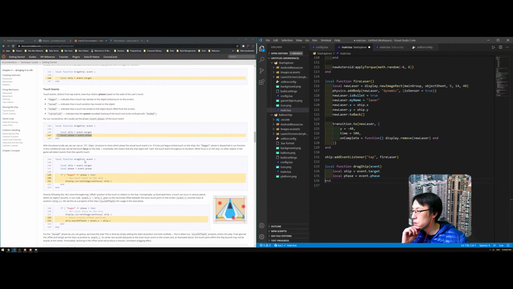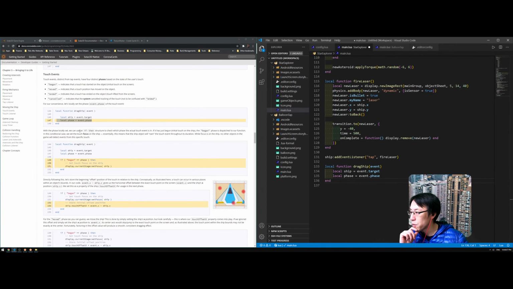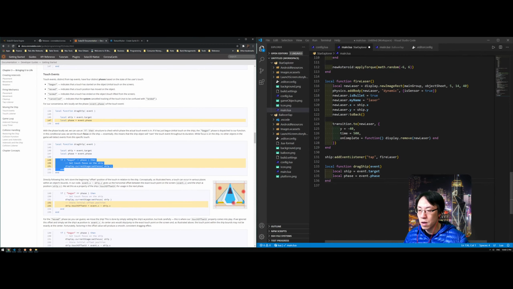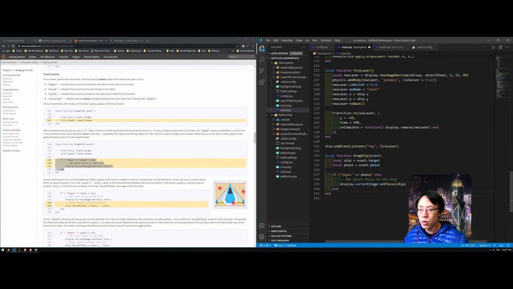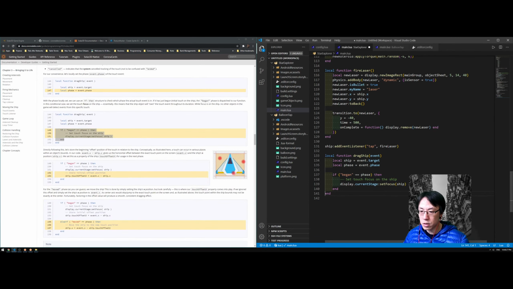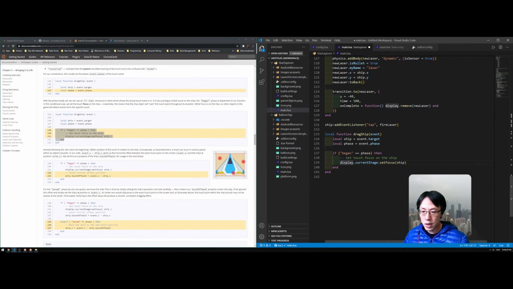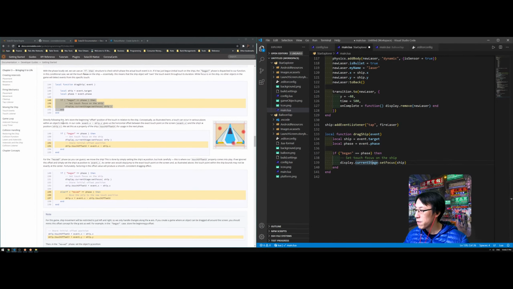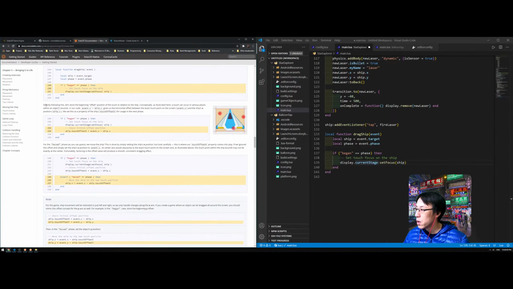Okay, so with this phase locally set, we can use if then. If the phase... how do I know this is a touch event though? Or maybe it's when it listens to the touch and sends it over. That's why this is called a drag. So display current stage, set focus to ship. Okay, fine, pretty simple.